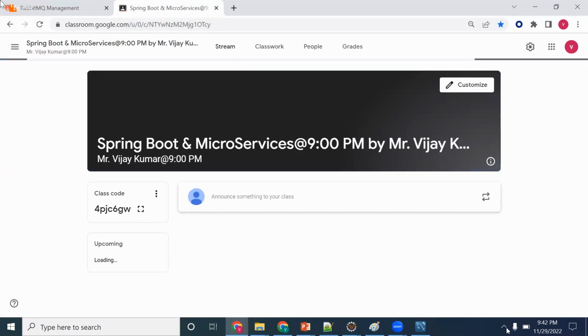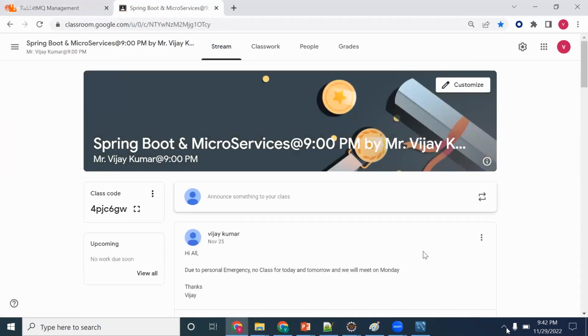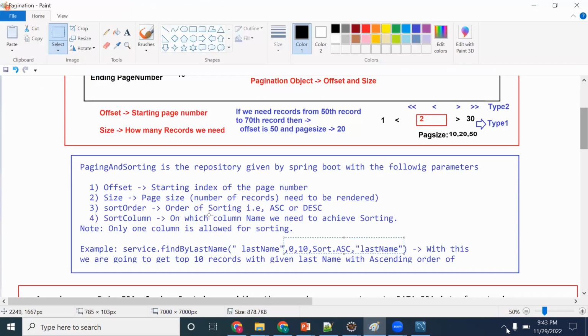Sir, I have one question on that. You were sorting on one field. If we want to sort on two fields, how are we going to handle this? Oh, okay. I didn't explain this. I'm going to explain.